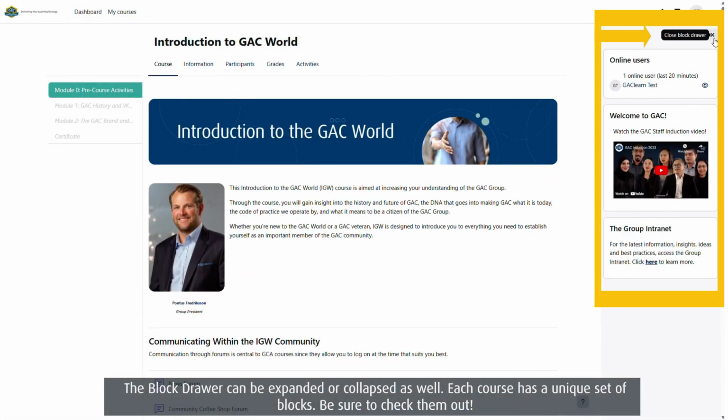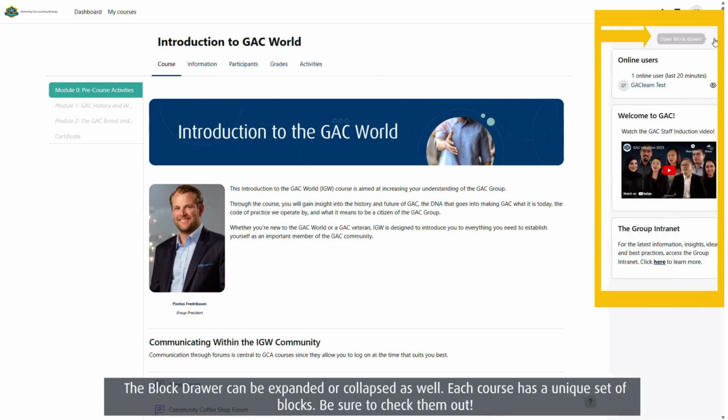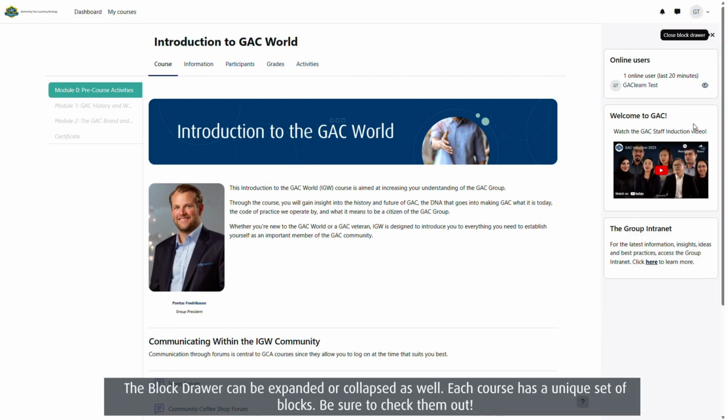The block drawer can be expanded or collapsed. Each course has a unique set of blocks. Be sure to check them out.